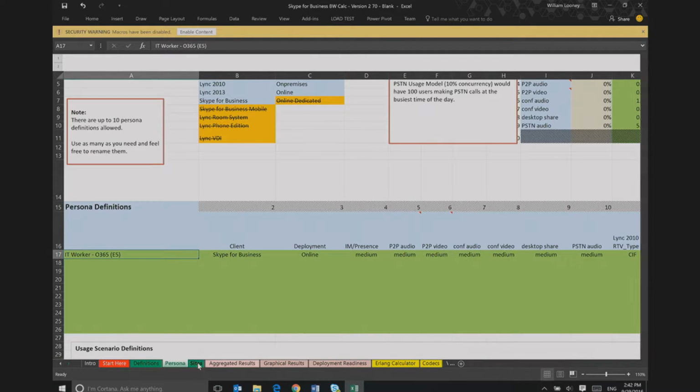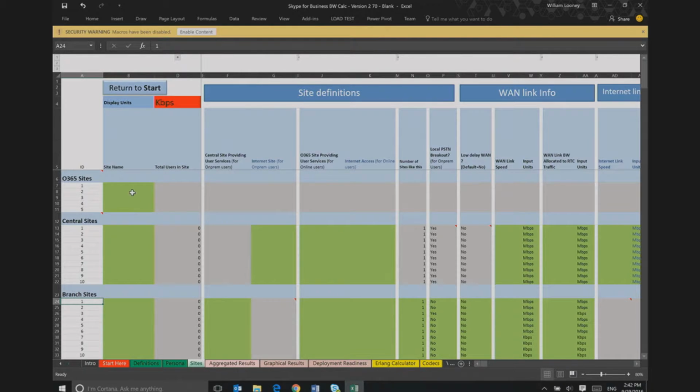And now that lets me start going in and defining my sites. So let's say my company has 2 sites. I've got a site in London and a site in Cardiff. And I know my Office 365 tenant is hosted out of Amsterdam, so I just put that in as my Office 365 site. The tool allows you to have multiple sites depending on your topology, but let's start off simple. So I've got London and Cardiff, so those are my sites.